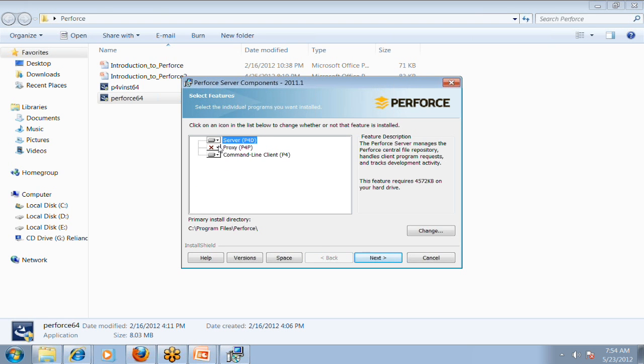It is asking to select the components. I don't need a proxy here because I just want to have the server and the command client. So I just selected two. The proxy is not going to be installed. This is the location. If you want to use the same location, it's okay. But if you want to change it, you can click on the change button and select another folder. But I want to install in the same folder.